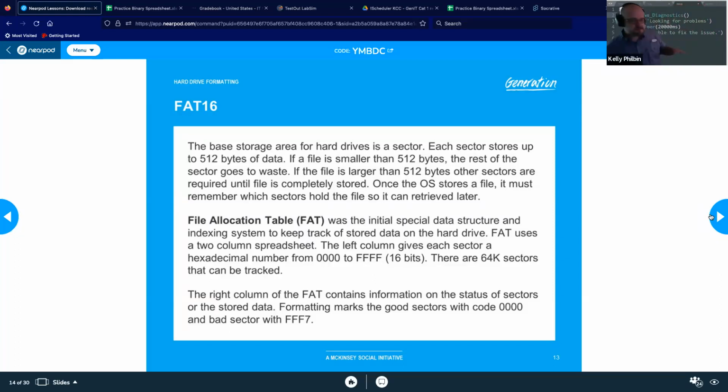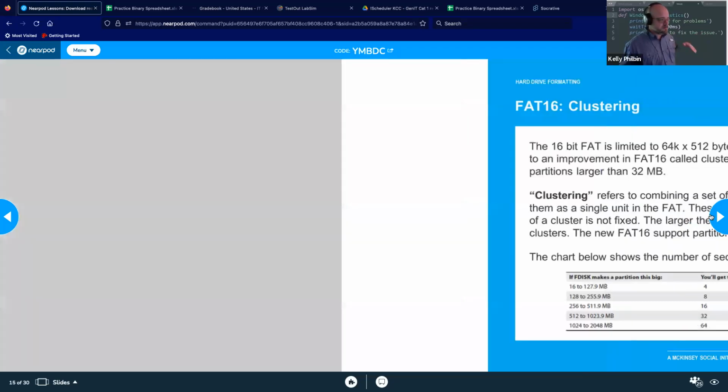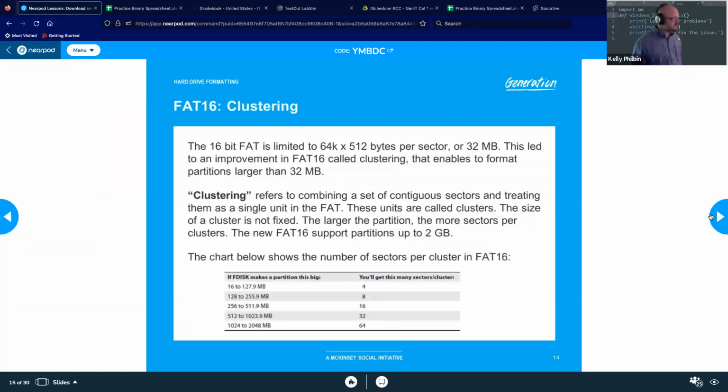So the right column will use information about the status of those sectors. If the sector is good, you'd write it with 0000. If it's a bad sector, FFF7. Makes sense? We can write our own allocation table now. We're good to go. No more needed. Don't worry, we have examples.